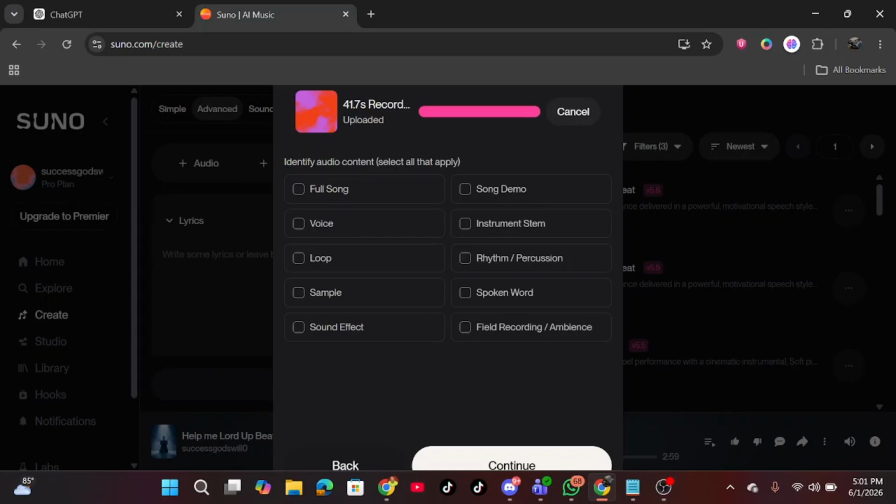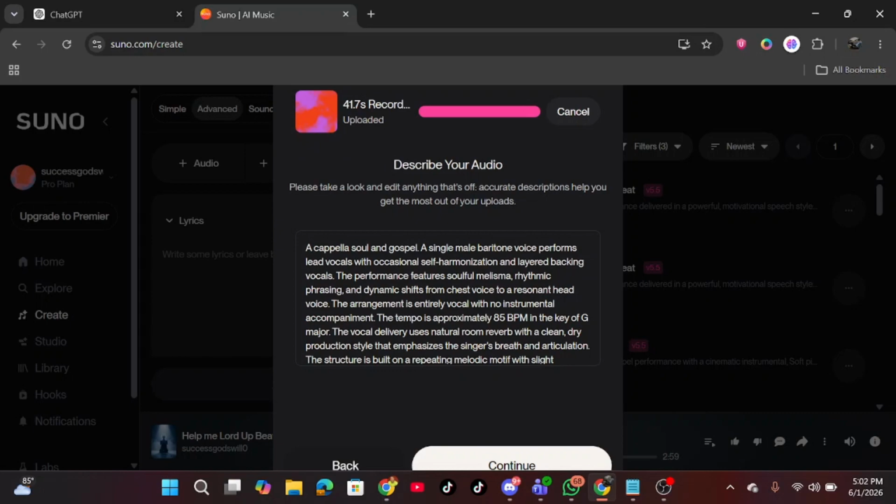So what you want to do after that is click on any of this if you have need for it: full song, voice. I've never really done any of this, to be honest. I just click on continue. It generates a style prompt for me and the lyrics. So this is the style prompt. It says a cappella, soul, and gospel. A single male baritone voice performs lead vocals with occasional self harmonization and layered backing vocals. So that's just it. I'm just going to click on continue.